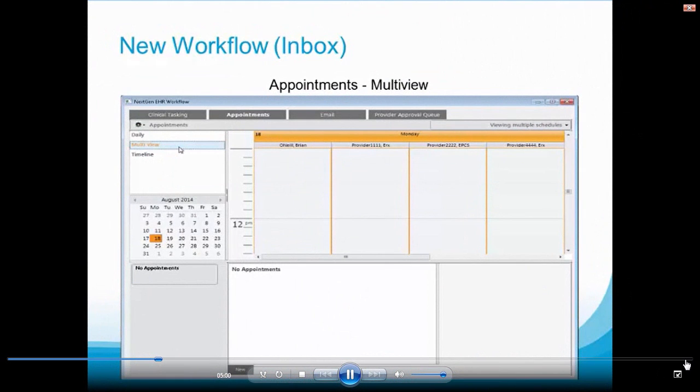Here in the appointments, this is an example of the multi-view where you can actually see each provider represented by its own column, and then the appointments will be represented through the timeline that you see listed.